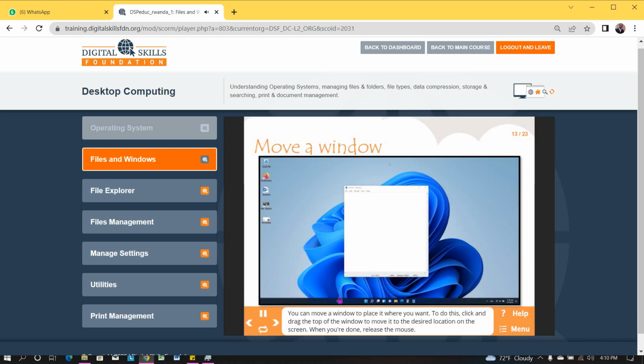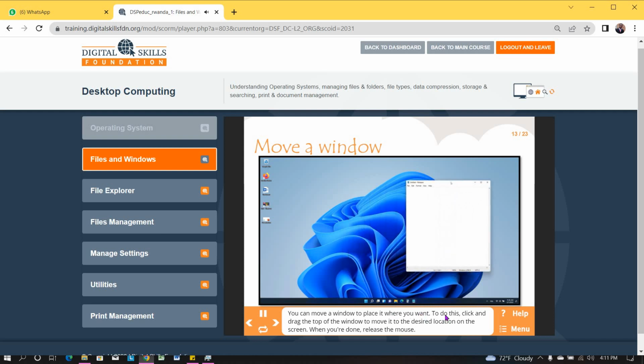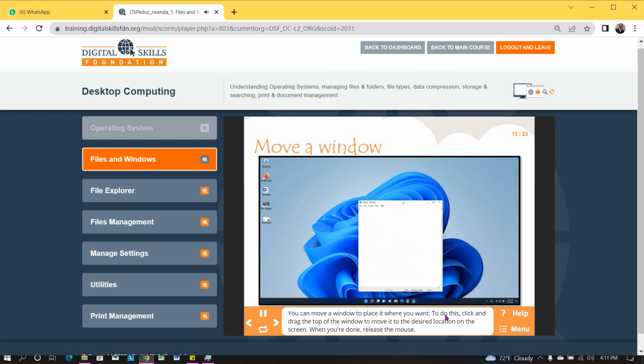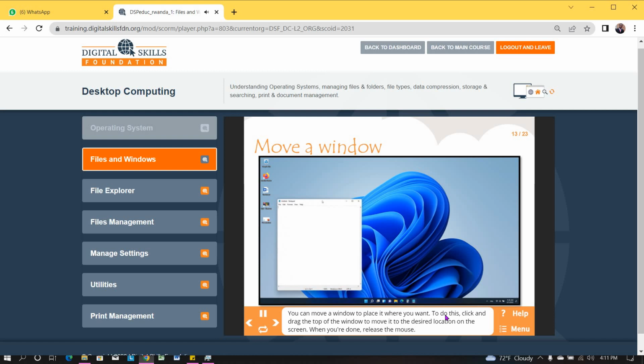You can move a window to place it where you want. To do this, click and drag the top of the window to move it to the desired location on the screen. When you're done, release the mouse. The window will appear in the new location.